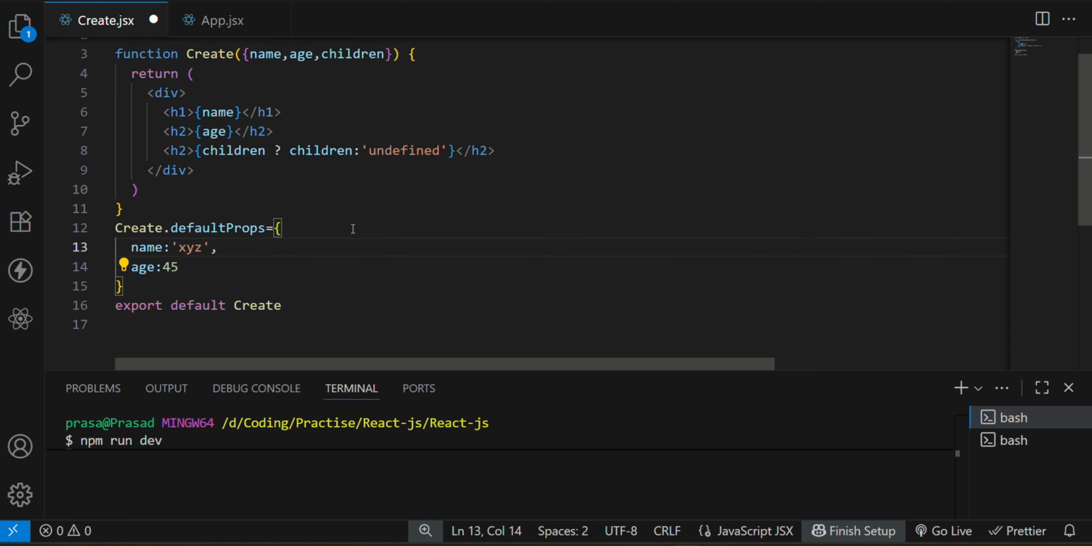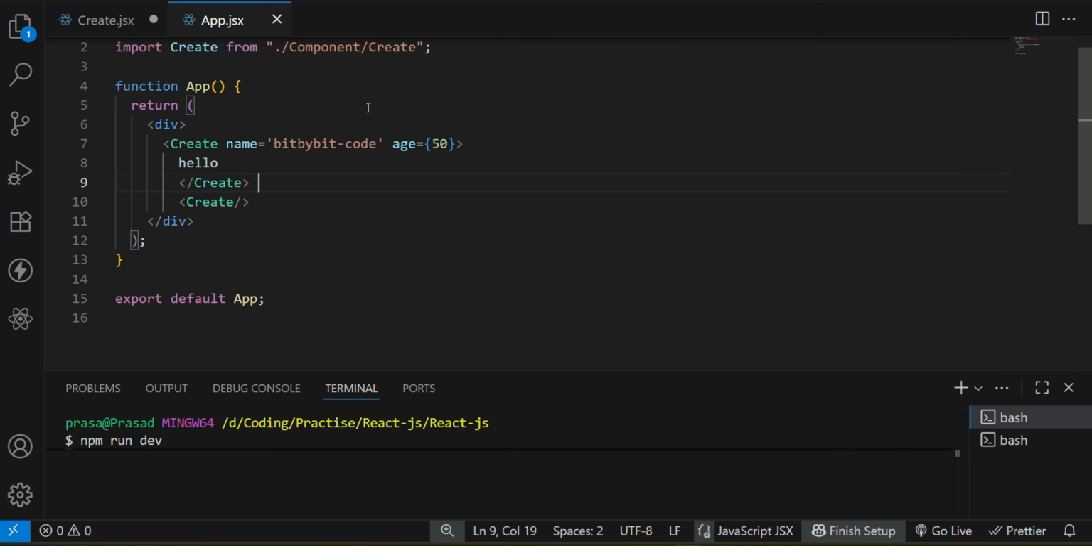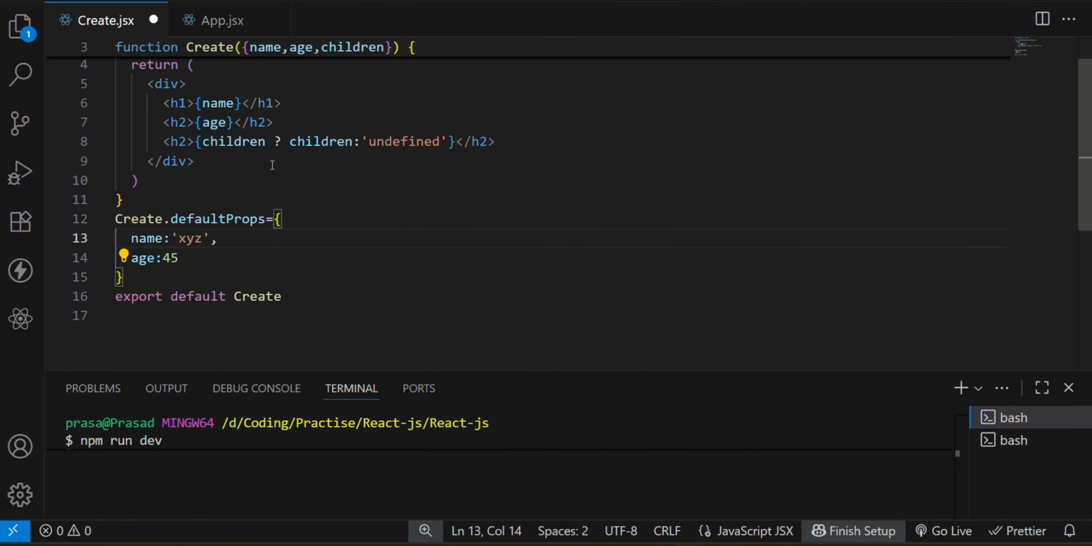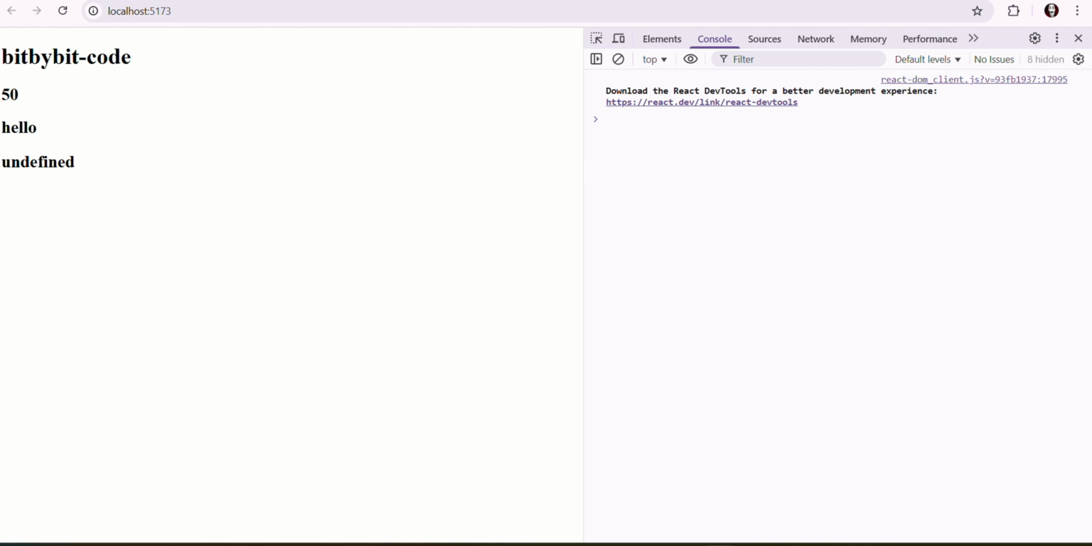Previously, if I didn't pass the props here, as in the second one where I haven't passed any props, it should take these default props, right? In the first line I have written some name and age. If I don't pass the props there, it should take the props from here, but they have deprecated it, so it's not taking them actually. If I go back to the browser and refresh, you can see it's still undefined.